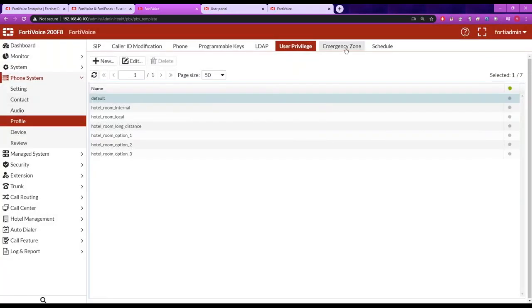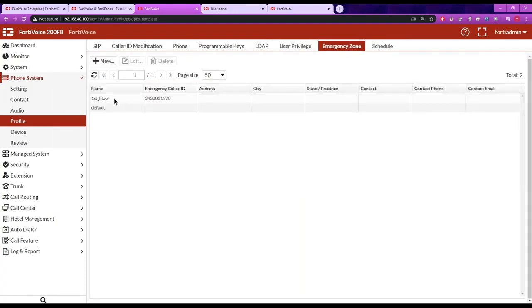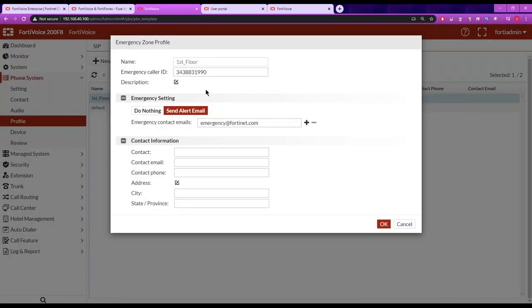Moving back to the profiles, there's the emergency zone profiles that are also available. These are profiles that you could generate for different sites, locations, different user groups, or based on different floors. The intent for the emergency zone profile is that once we apply it to an extension, if that extension were to dial 911, then based on this emergency zone profile, we would deliver the caller ID to the PSAP that's been defined here. Then the PSAP receives that caller ID and determines the physical address to then relay emergency personnel.